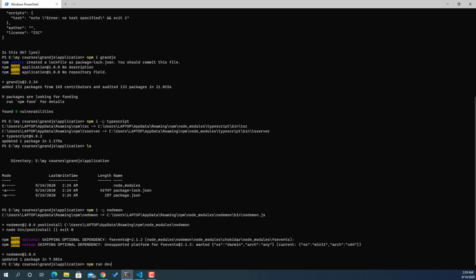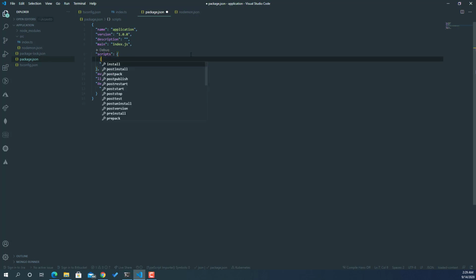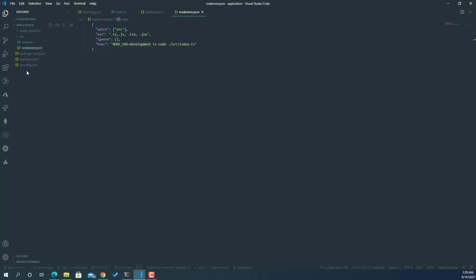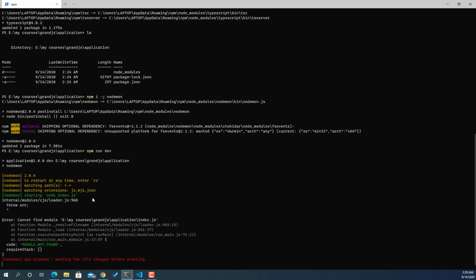We also need a dev script, so in package.json, in scripts, we can define dev, and this refers to nodemon. Nodemon will take its configuration from this file and run our application. So we can say npm run dev and see what will happen.